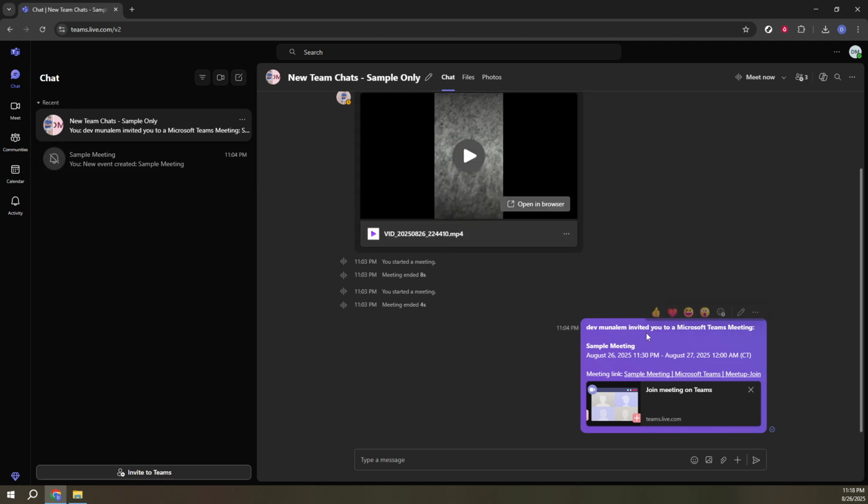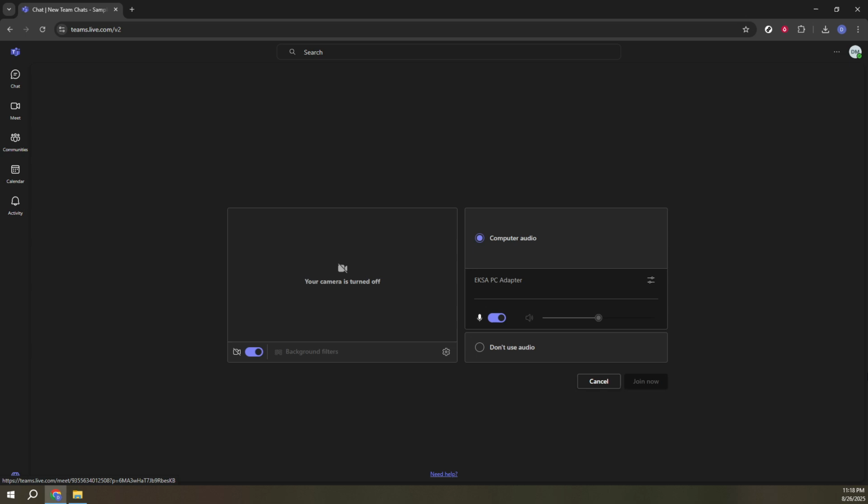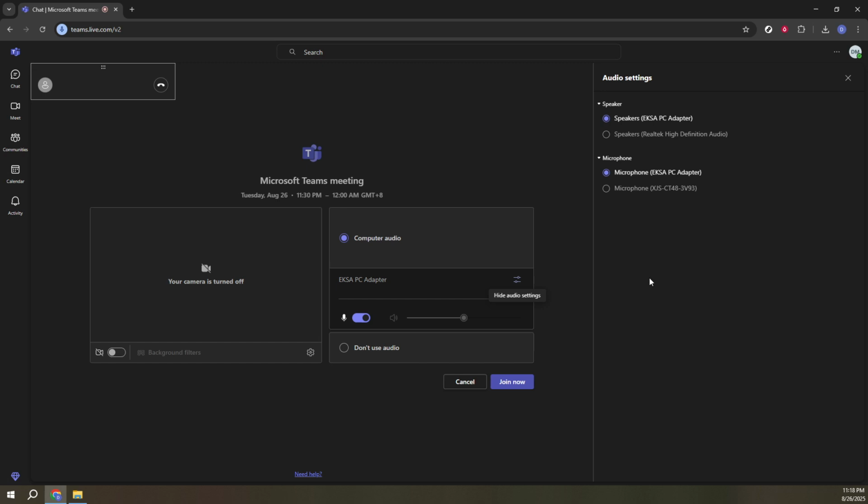Find a scheduled meeting by browsing through recent chats or searching through your calendar within Teams. Once you've located a scheduled meeting, go ahead and click on it. This will reveal all the details related to the meeting and allow you to preview or adjust various settings. Among these, there's an option to configure audio settings specifically for the meeting. This ensures everything is set correctly before you join, preventing any awkward moments of silence or feedback.